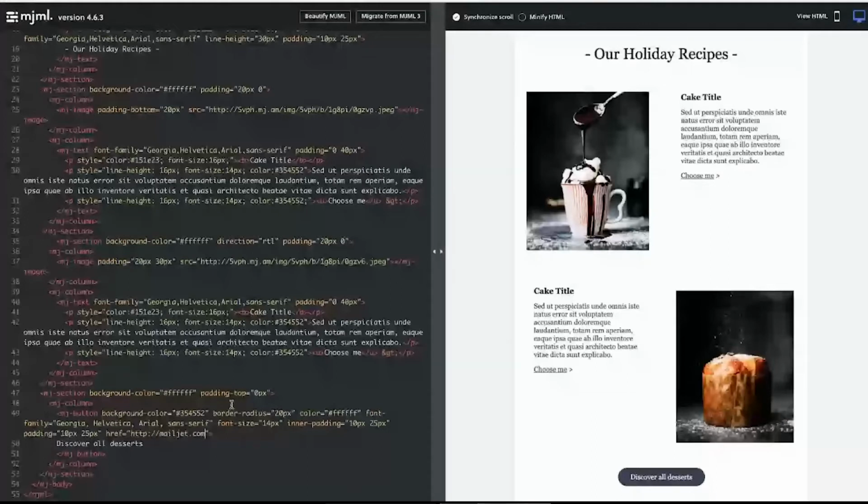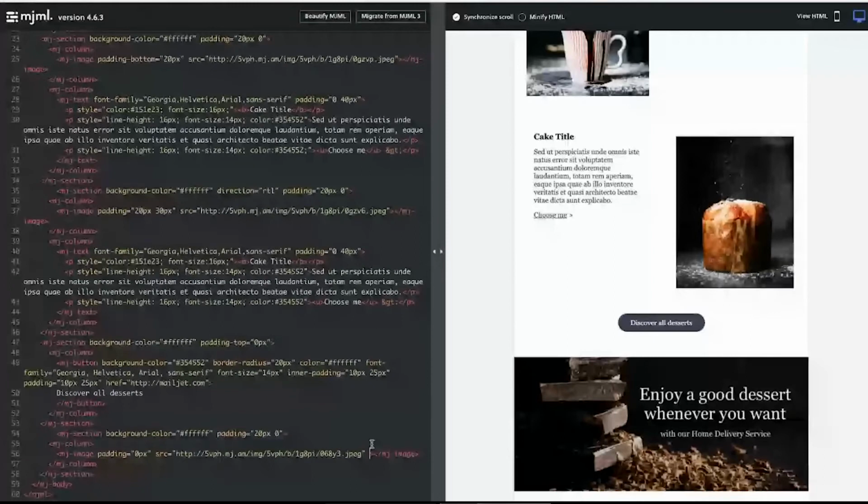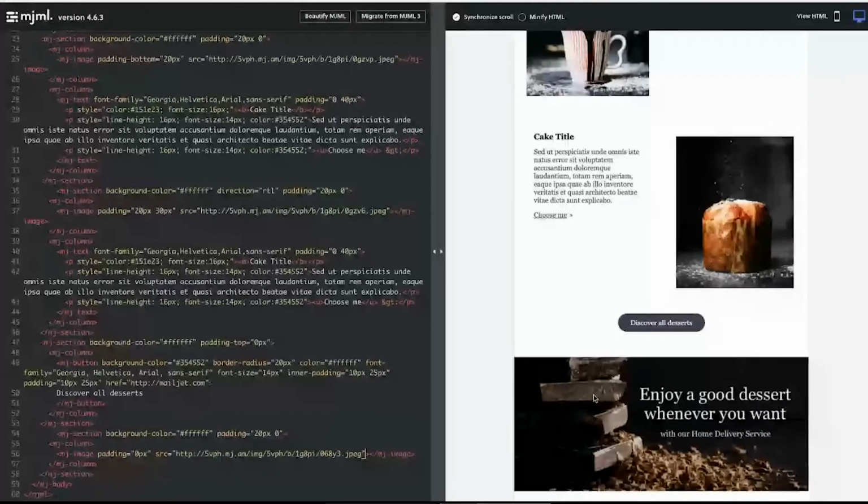Then let's add two final sections. And so I have, again, one image that is taking the full width. So you can see here that the width is set to 600 pixels. I could just remove it, because actually the width of my email is 600 pixels. It's going to take the full width of the email.